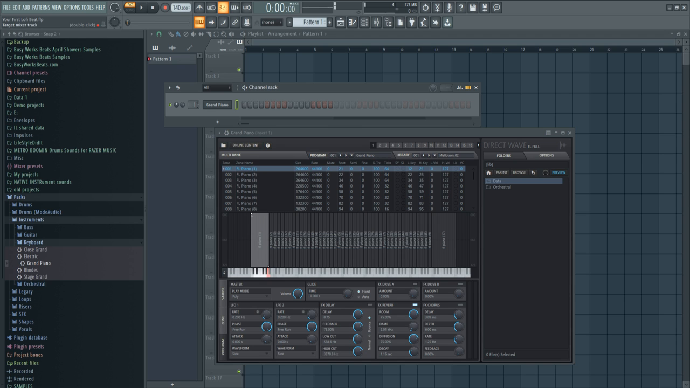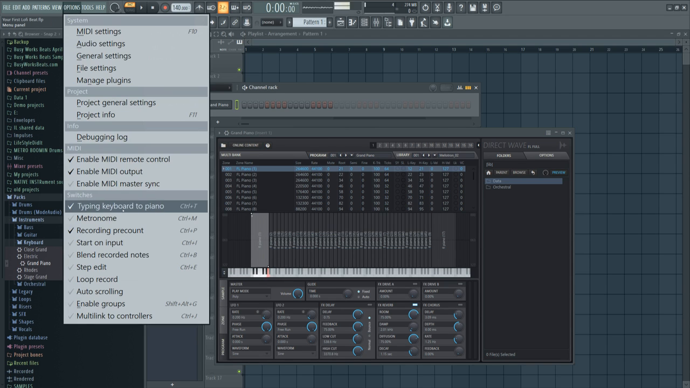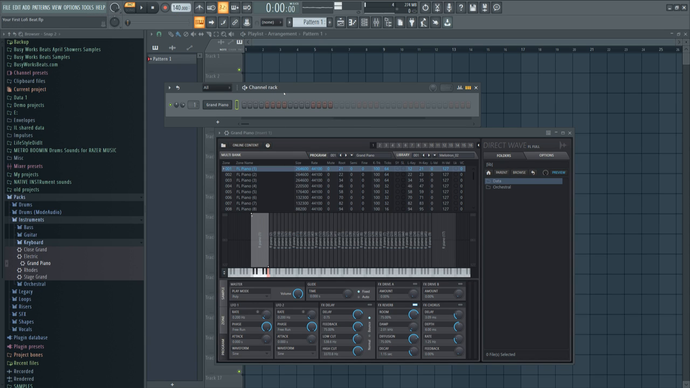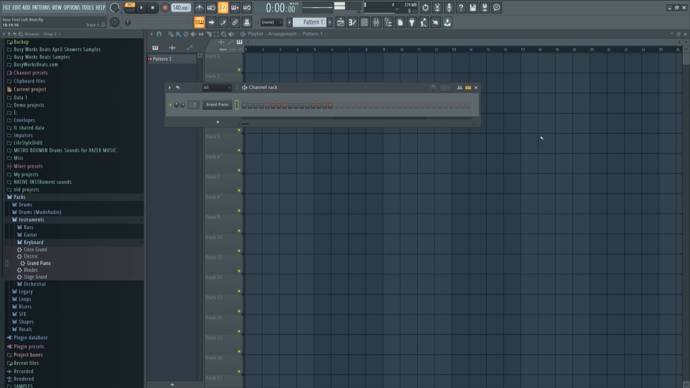So the grand piano, again, go to options here and go to typing keyboard to piano so that you can play with your QWERTY keyboard, because I don't have my MIDI controller with me and it's messed up anyway, so I have to rely on the QWERTY keyboard for now. So let's X out of the piano.